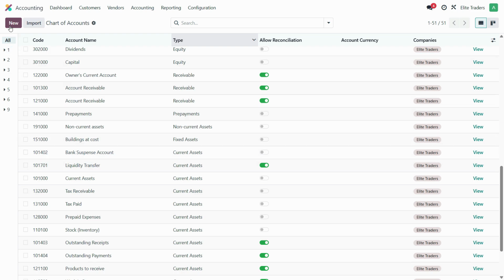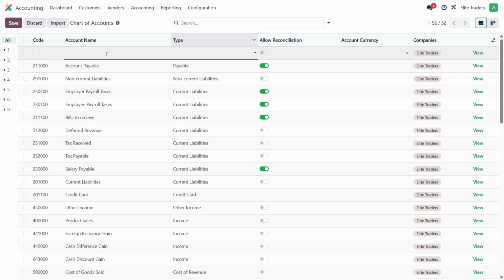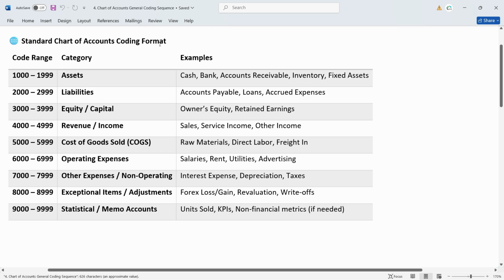Now 151,000 is created. Click on new and just write the name 151,100. Let's say this is fixed asset. And why did it pick up the fixed asset? That's because there is a generic rule that 1 is for assets, 2 is for liabilities, 3 is for equity, 4 is for revenue, 5 is for cost of goods sold, and 6 is for direct expenses. Not only for Odoo, but for all the other accounting softwares as well. So this is a standard chart of account coding format for nearly all the softwares.